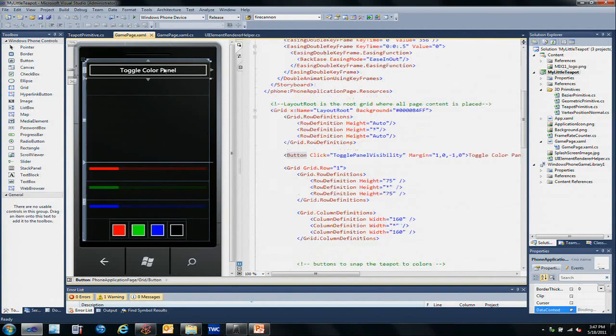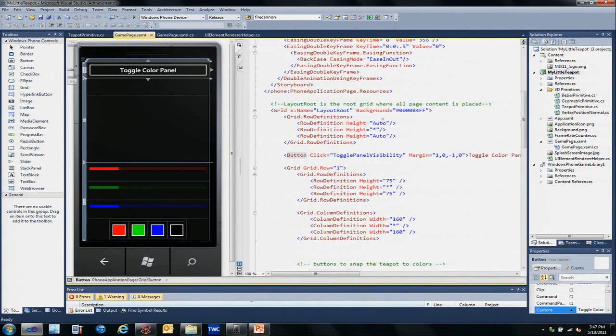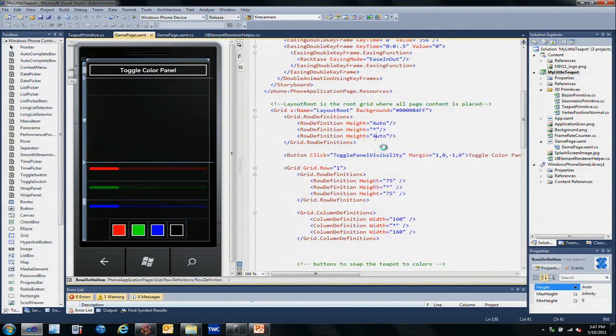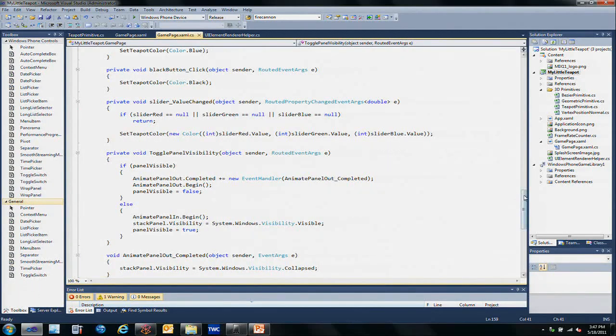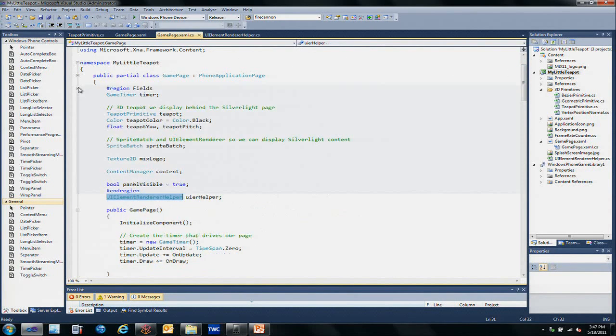And if I double click onto this button, you can see that if the panel is visible, we fire off a storyboard just like you do normally in Silverlight to render it out. Now, let's go ahead and switch over to the code so you can see what's going on with this UI renderer. We have all the same things we had before, the game timer, et cetera.